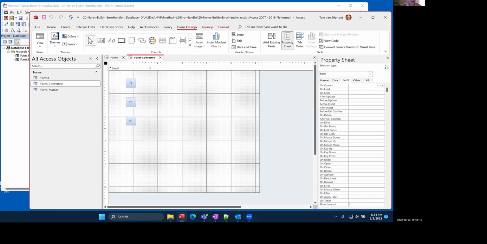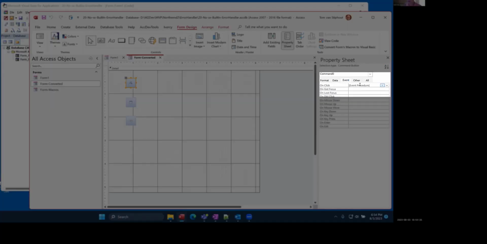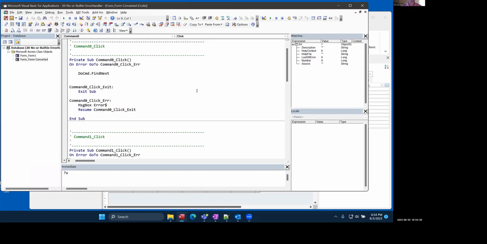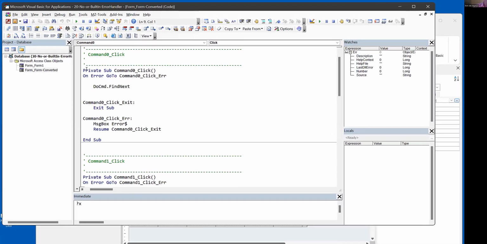Exact same form. You can't even tell that I just opened it. But this time we have event procedures rather than macros. Let's take a look. That's our first button. So we do have an error handler.